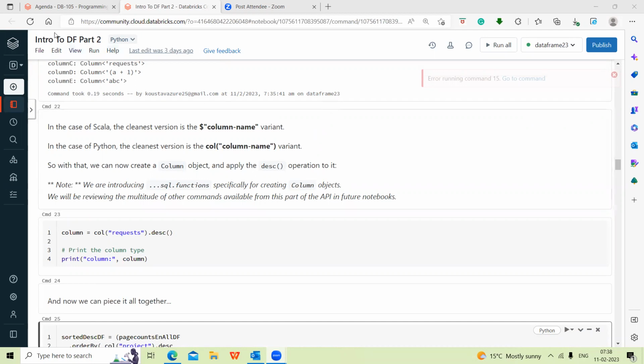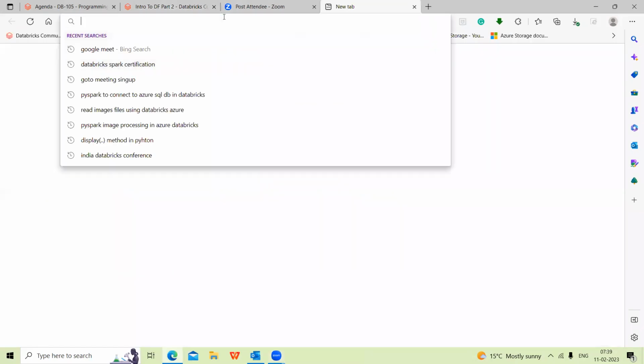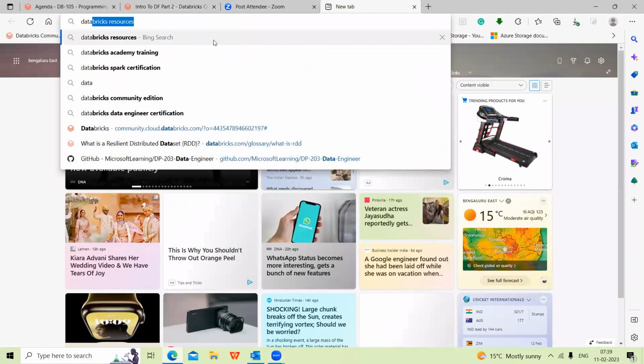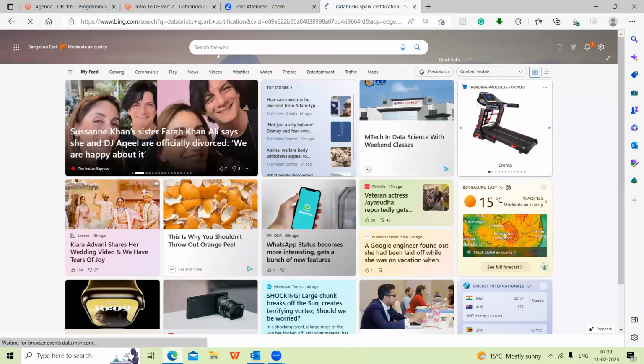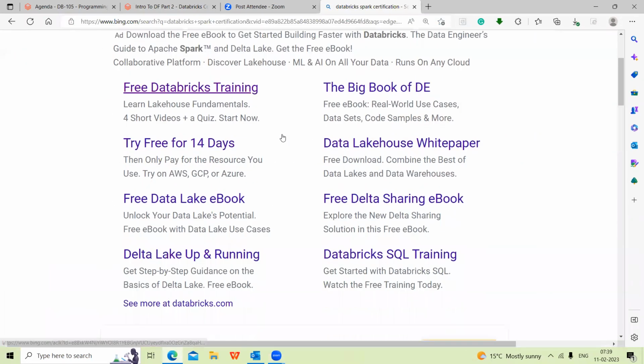So why are DataFrames so important? Even if you take a certification, if you take the Databricks certification, let me show you why Databricks DataFrames are so important.